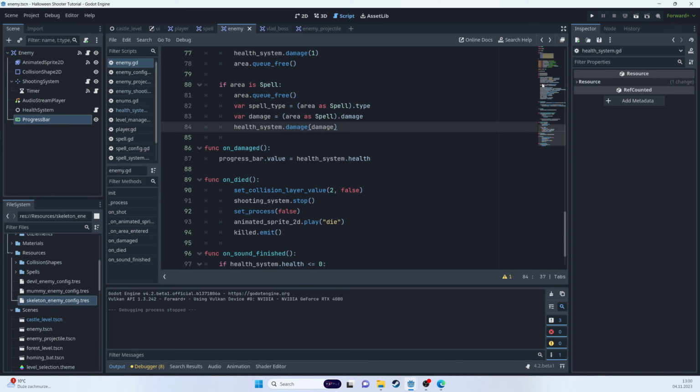So the last thing for us to do, or maybe not the last thing, but the next important thing for us to do, is to write a spell effector script which will apply the different spell effects based on the type of the spell. And we will do that in the next section.